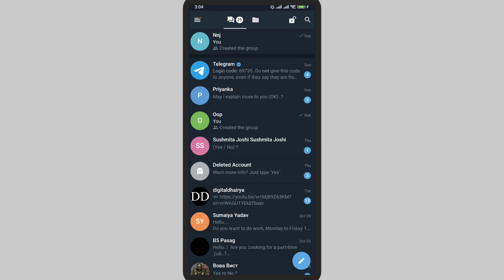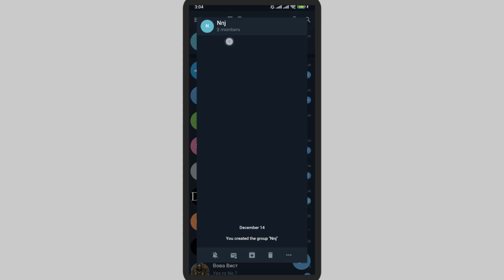First of all, open the application. So this is the place where you can find different inboxes and other people. Now simply tap and hold on to the one that you want to mute. So here I'm tapping on one.